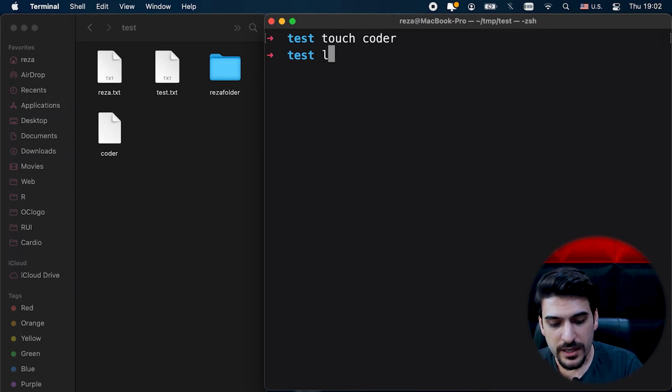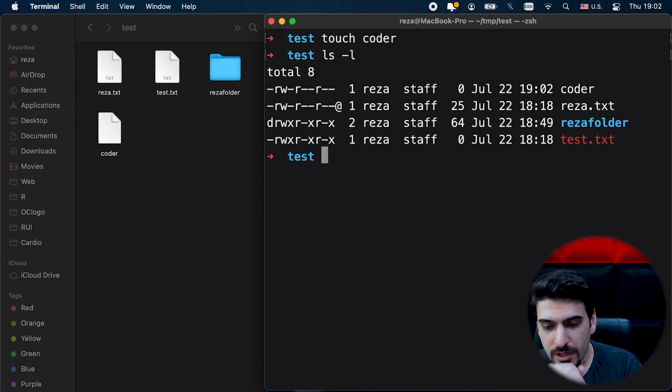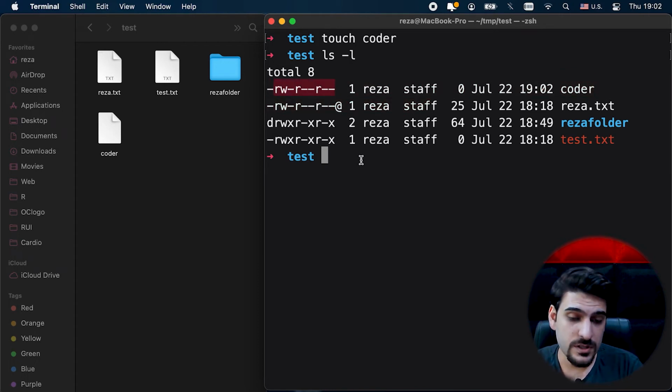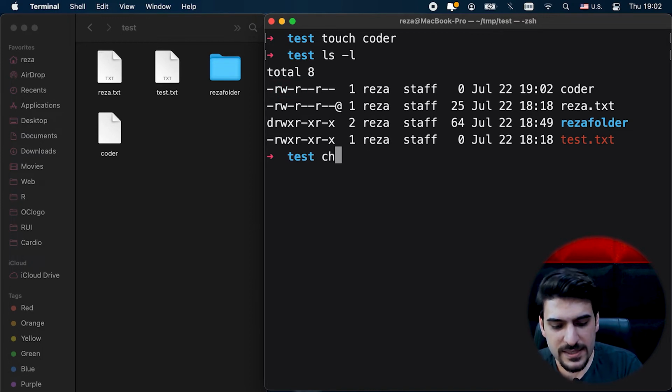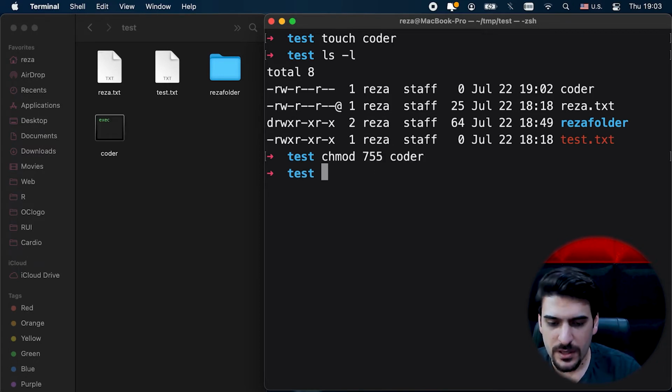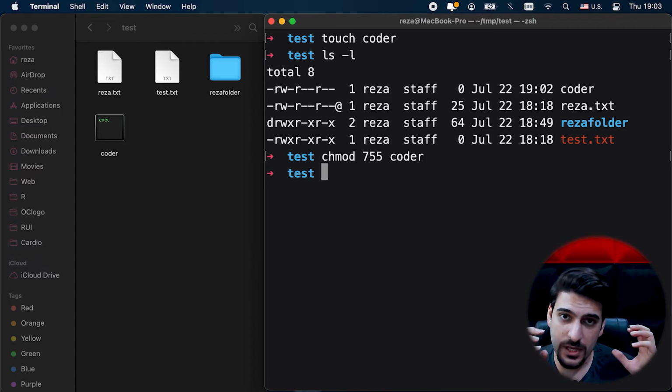If I ls -l, I see this is the new file I've created here. The permissions are like this. I can say chmod, and instead of typing +x, I want to say chmod 755 coder. And this command should change the permission to what we have talked about earlier.